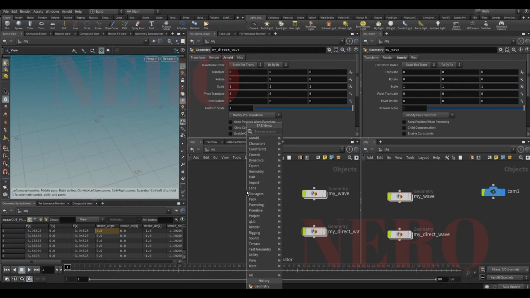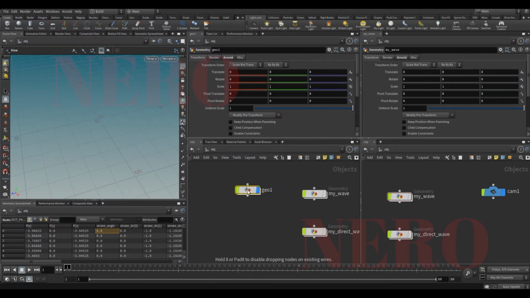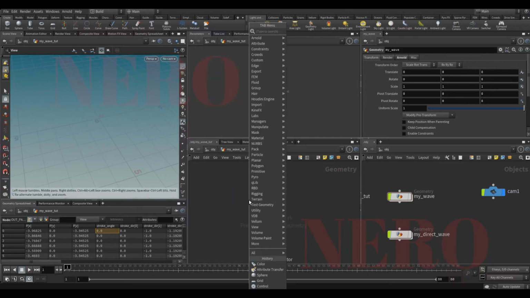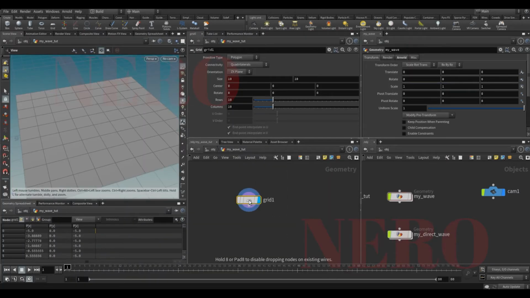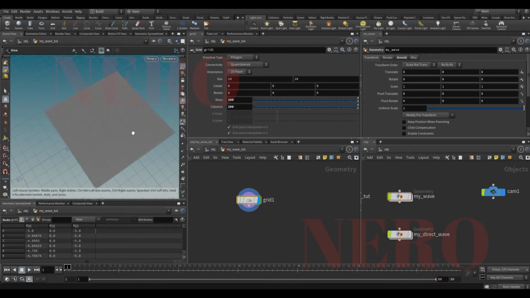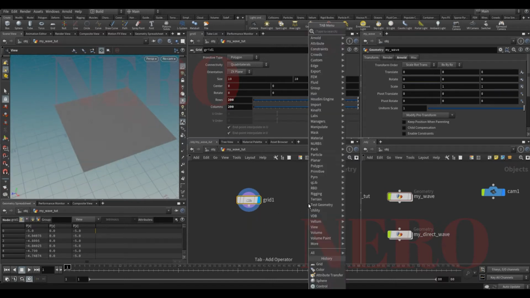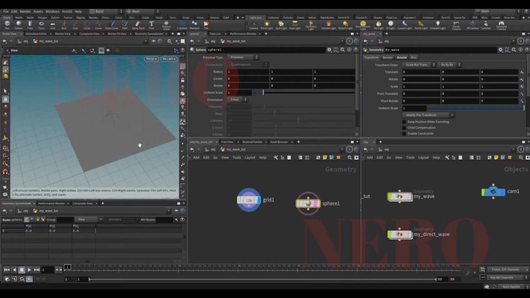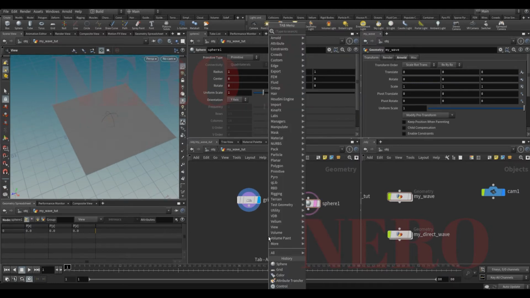Okay, first we're gonna do some preparation. And let's name this one. I already made an example, so I call this one my wave touch, or shear, doesn't matter. So we're gonna put a grid, and this is our ocean surface, and I believe we need more resolution. And then we're gonna put a sphere here and do attribute transfer.